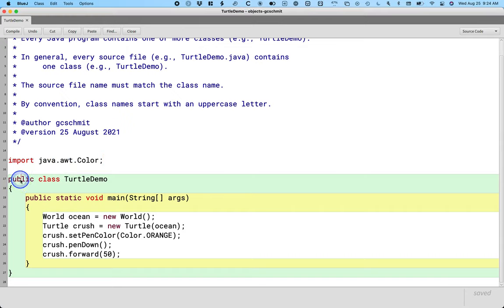So here we have public class TurtleDemo. You'll notice that the word class is highlighted in red. Should be on yours as well. Things highlighted in red in BlueJay are special Java reserved words. They have special meaning. So class is definitely a special word because this is how we say, hey, here's the class for this file. It's called TurtleDemo. The public word just means that everybody's allowed to use this class. And we'll talk more about public and private stuff later. But for now, public means everyone's welcome to use the TurtleDemo class.